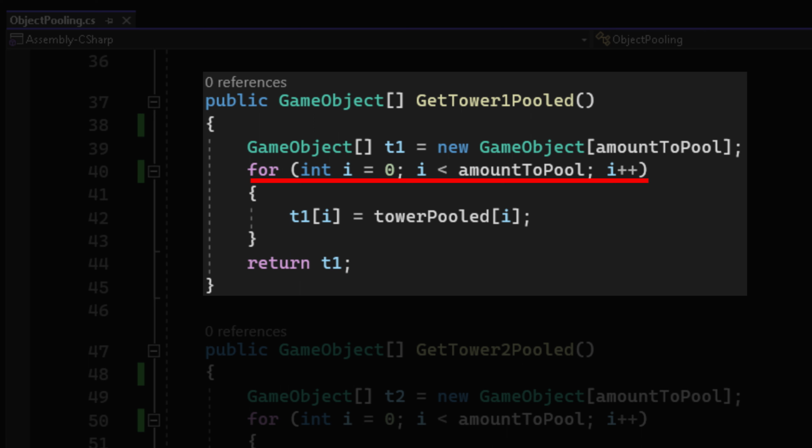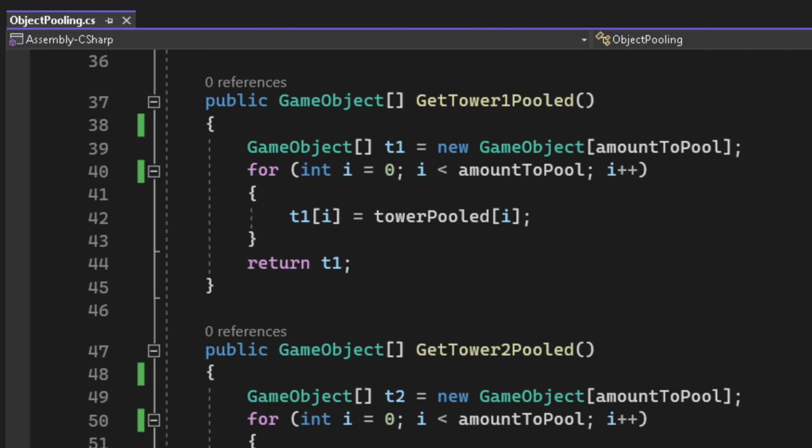Next is the for loop. Assign amount to pool variable. As a condition, as long as the i variable is less than the amount to pool, then we continue the loop. Inside the for loop, we simply add a tower game object to the T1 array. And after we get all tower 1, then we just need to return the array of tower 1.